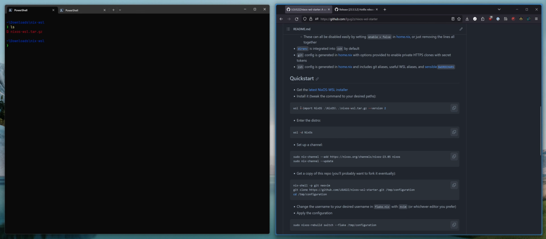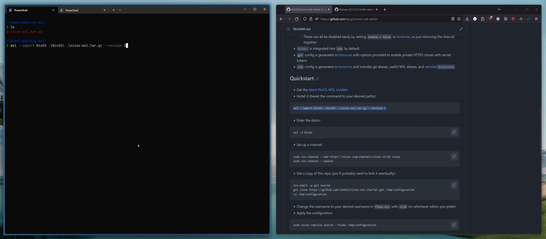So the first thing that we want to do is install this. I'm going to copy this command. I'm going to modify it a little bit because I already have NixOS installed. So I'm going to call this temp NixOS so I don't get it confused. The next argument is the folder where the virtual hard disk file will be created. And then this third argument is the file that we're going to load. And of course, we want this to be WSL version 2.